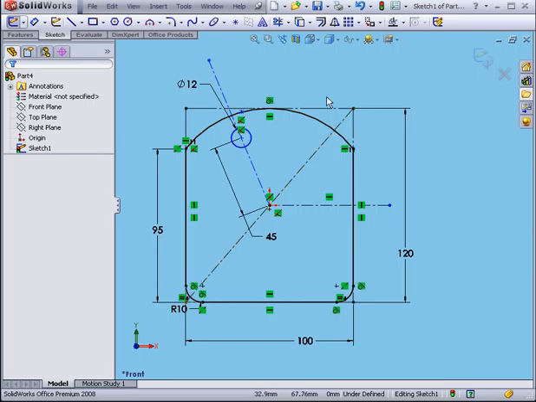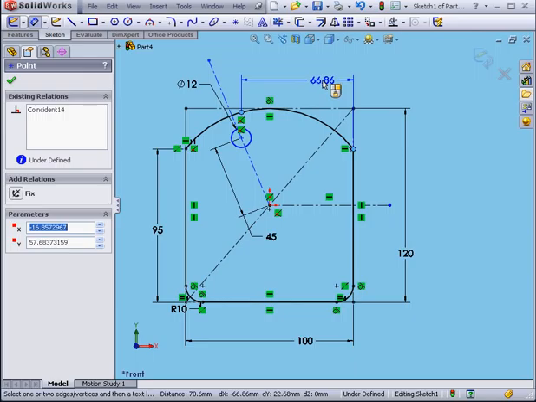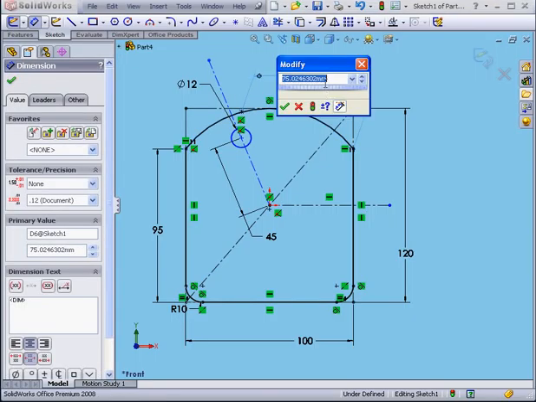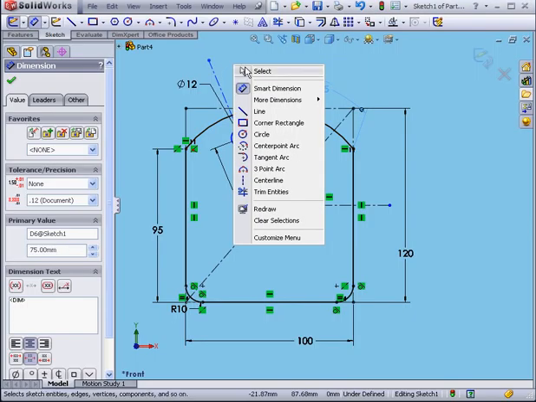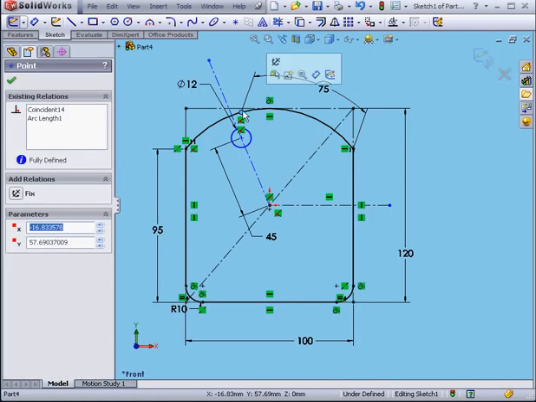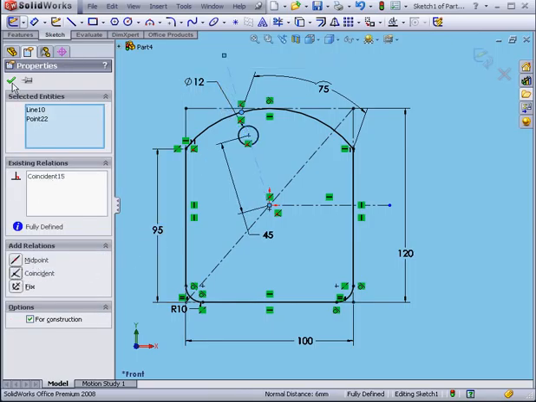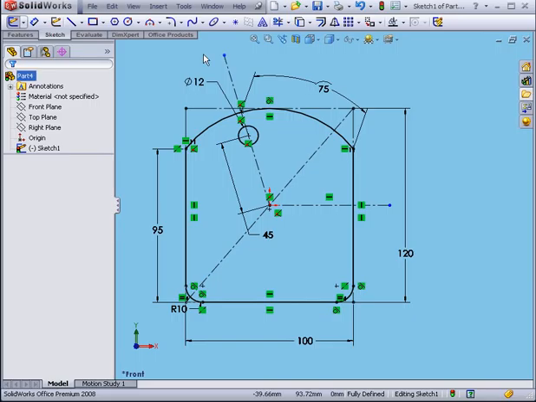from this point. Let's activate the Smart Dimension tool. Select this point, and to create a dimension along this line, select this line. Left click. Let's say the distance is 75 millimeters. OK. Right click, select. Now I'll control select this point and this line. Add a coincident relation. OK. This is another example of how to use construction geometry to constrain and better visually understand your sketch.